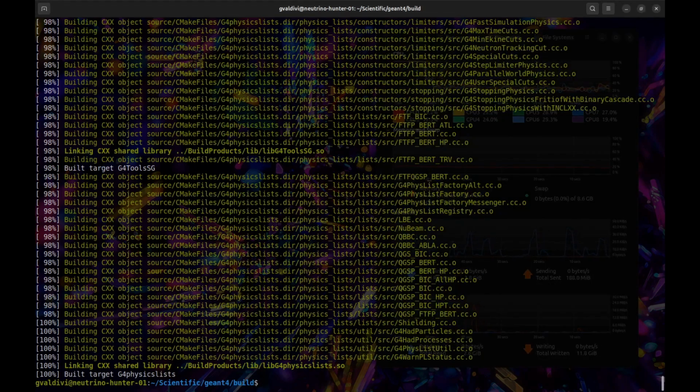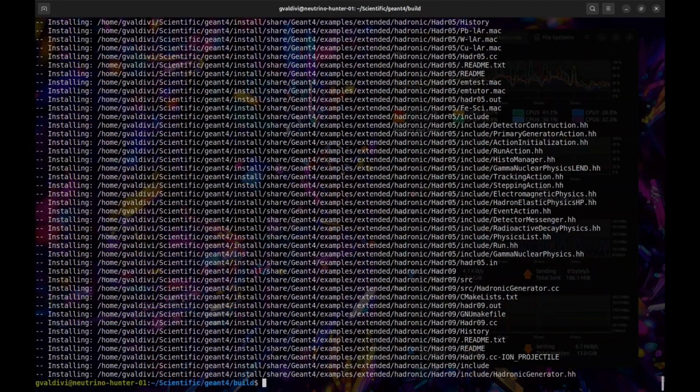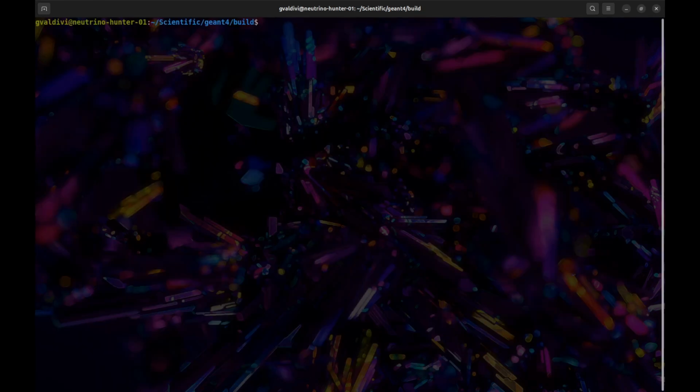And now what we have to do is run make install. There, done, including the data files that cmake downloaded for us. Okay, so let's check that the installation is working.